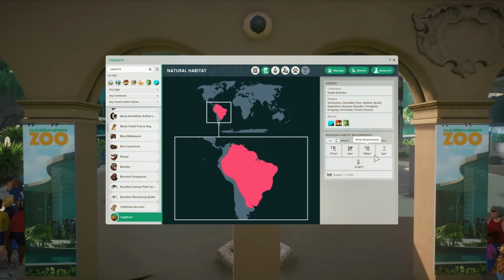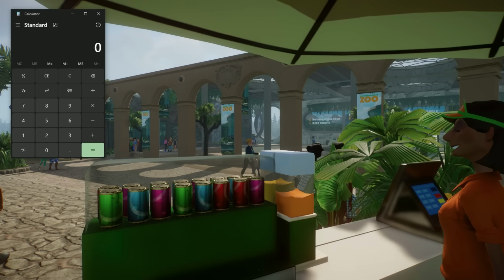What we need is a calculator. What we're going to do is take 717 and add 178, and that gives us 895 square meters that we need to keep our animals happy. Now we're going to use our secret weapon, the square root button. If we hit that, it tells us that if we build a square habitat where each wall is 29.91 meters long, we're going to have enough space for our animals.